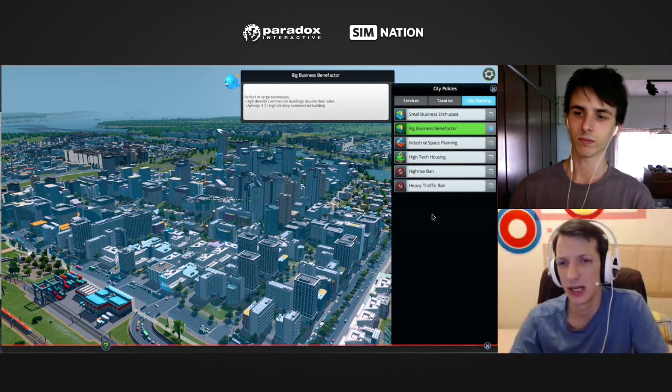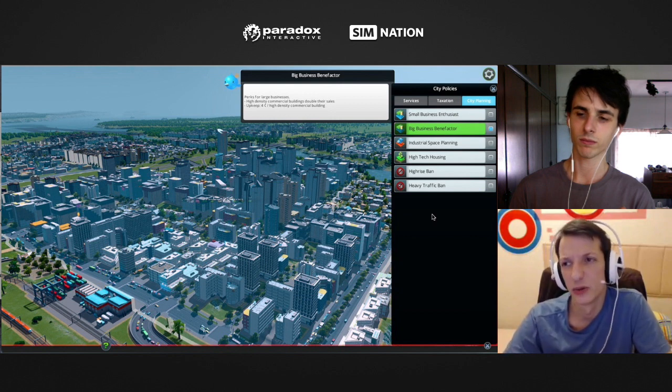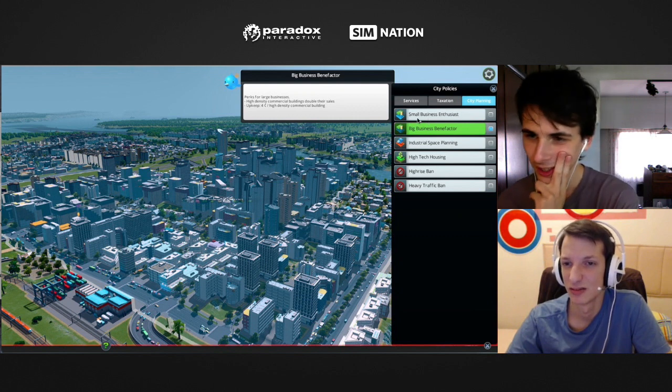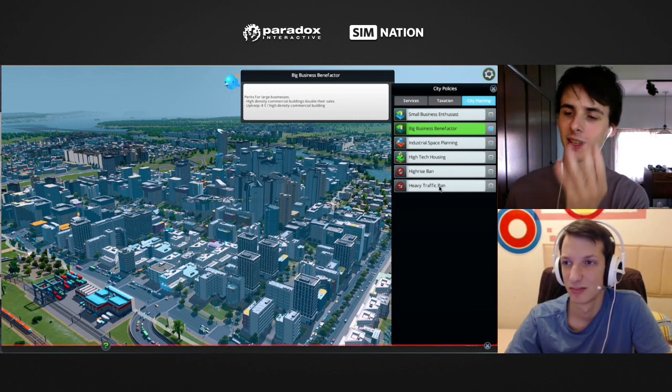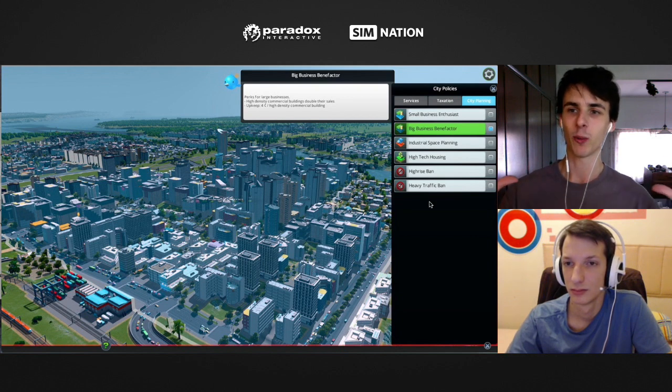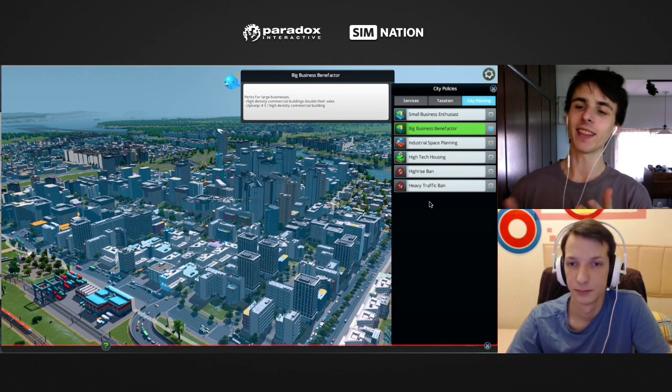The other one we saw in city planning is the heavy traffic ban, which literally just means no trucks allowed in that area. That's the only thing it means. I'm guessing it also affects congestion. Of course. I like that they can do that, and also like the small business enthusiasts have more small businesses, or the big business benefactor promotes one large Walmart, or something like that. That's what I love, because building a city is partly defining the behaviors of the city, and the fact that this is moddable will allow other people to come up with other stuff that one would like to control on the behavior of a city.